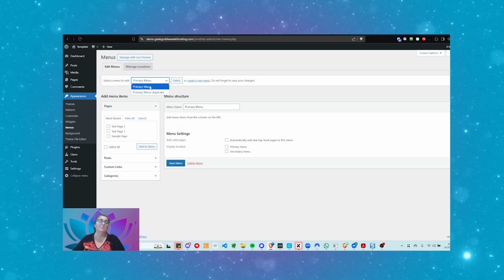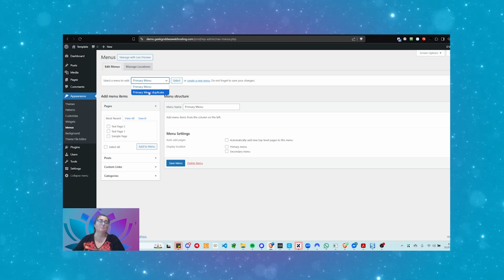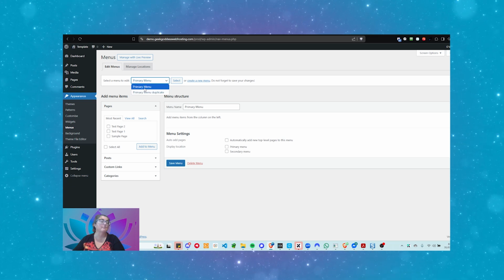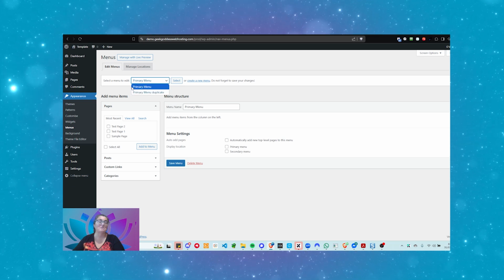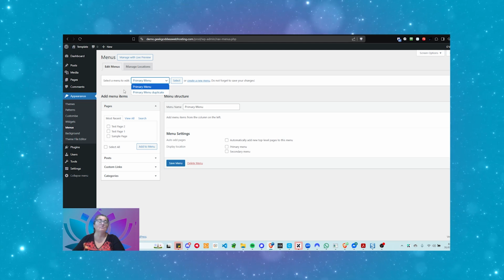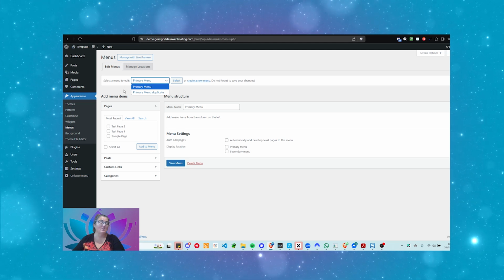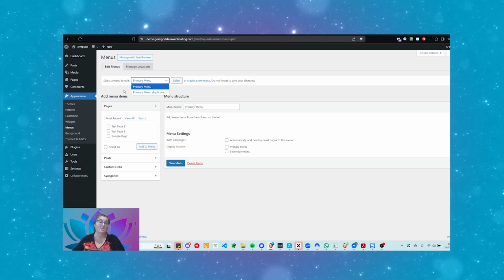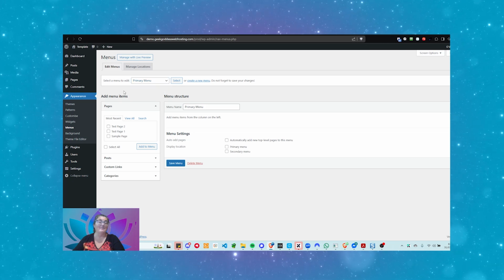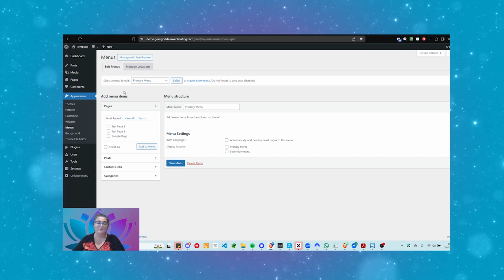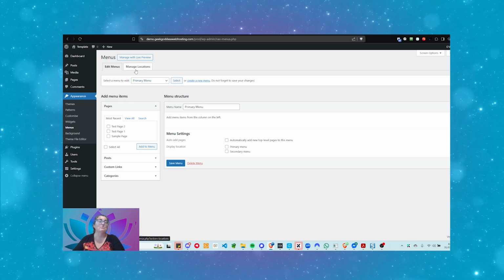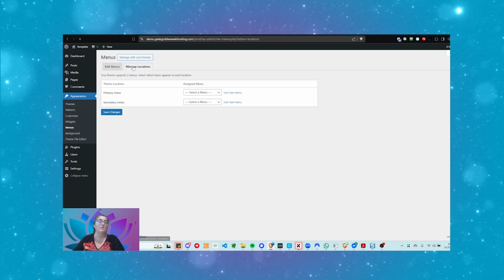So we've got duplicate menus that we can edit. These must be ones I've created previously when I've been doing other demonstrations. That's okay. I will show you how to delete menus. This gives me a great opportunity to show you how to delete menus and edit existing ones and create new ones. And then here we've got a tab called Manage Locations.